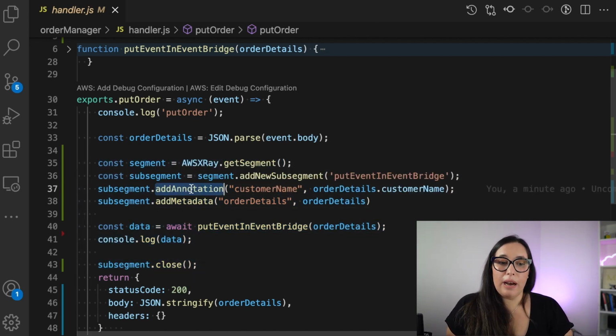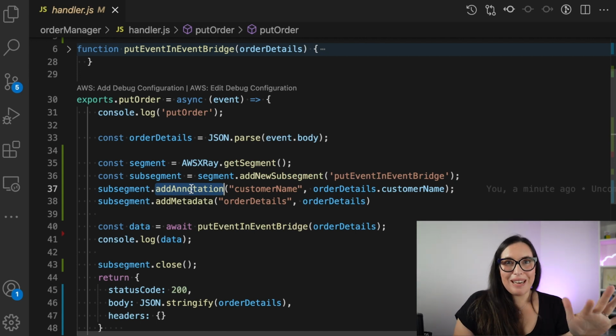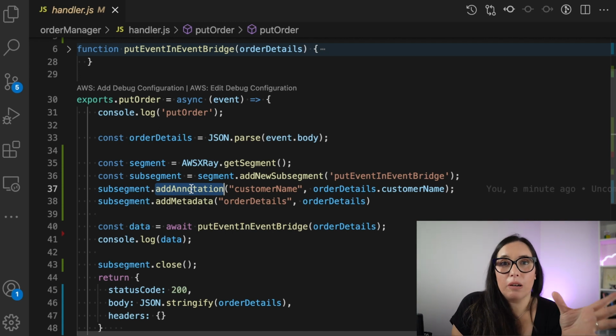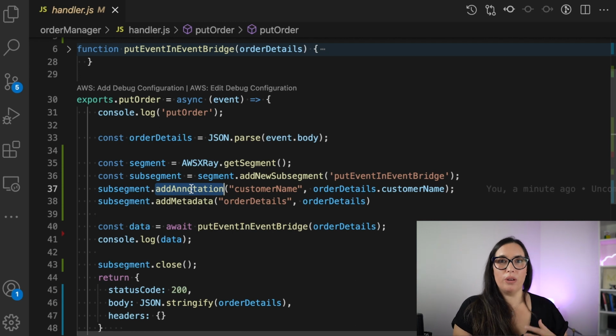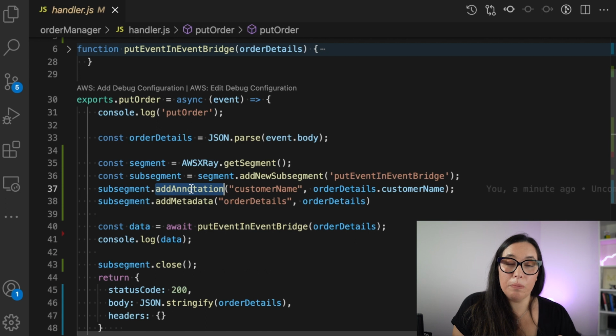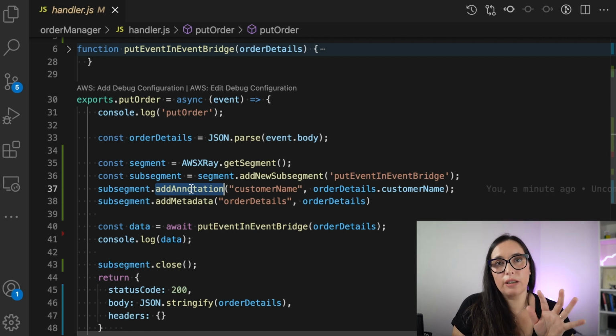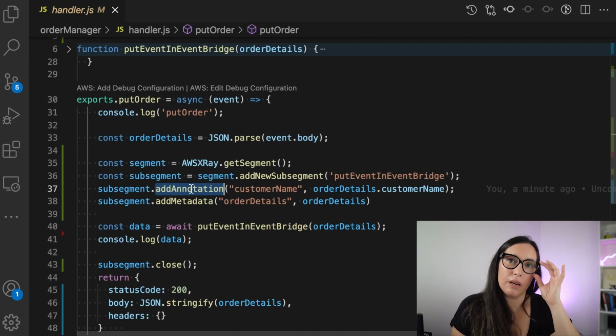In this case, I'm adding an annotation and I'm adding metadata. These look very similar, but annotations and metadata are kind of different. Annotations are searchable. So when you do annotations, then you can search on them. Here you can put information that can be relevant for you to search on later in the Xray Console. I just put something, the customer name. And the thing with annotations, they need to be key value pairs. So you cannot put a full object here. It needs to be a string or a number, some kind of simple value.